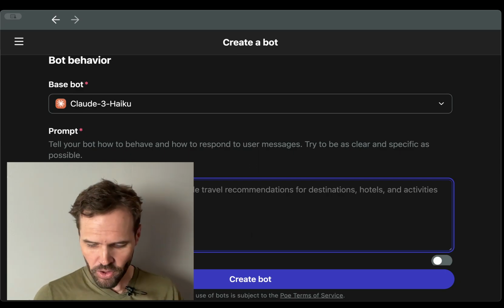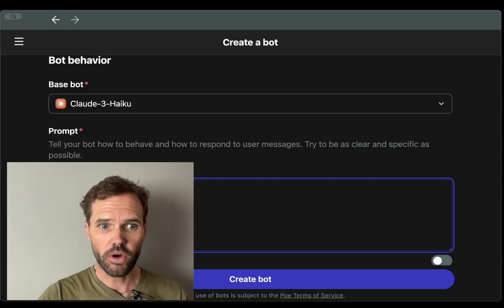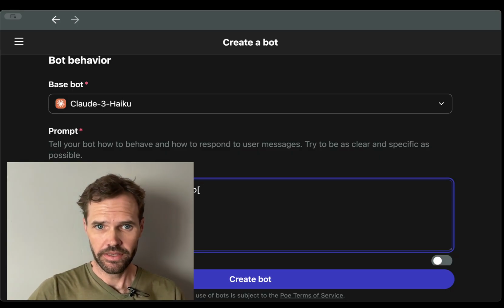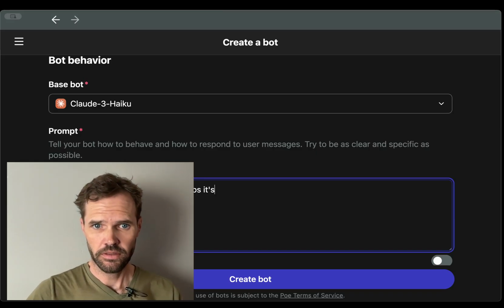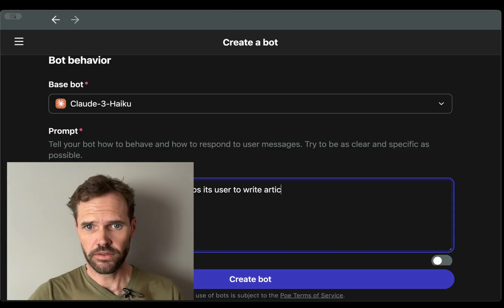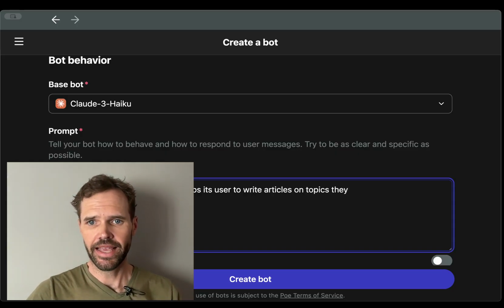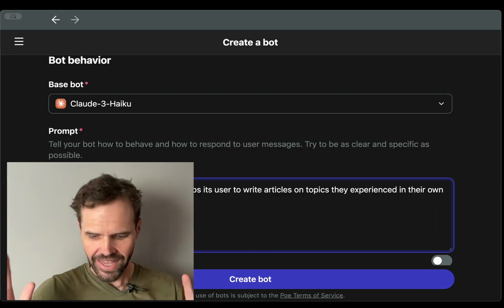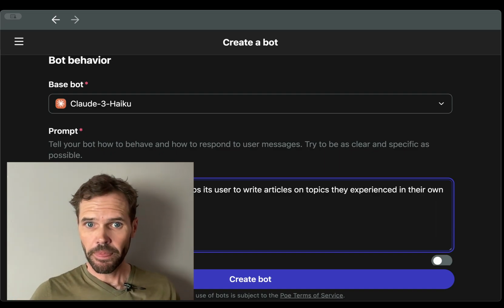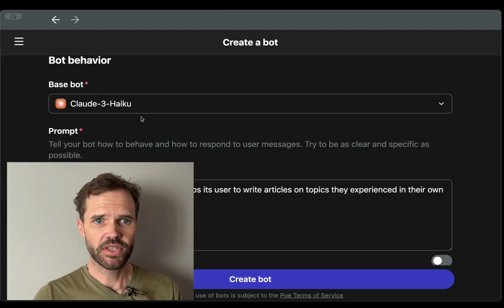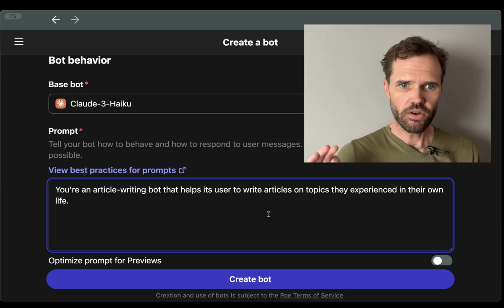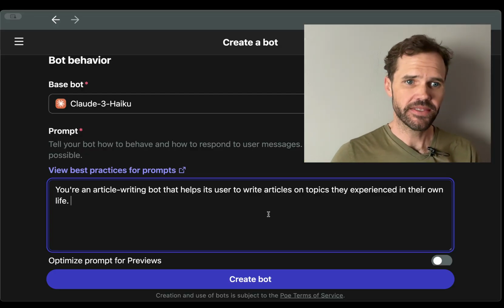So, for example, I'm going to tell this bot its prompt, you're an article writing bot that helps its user to write articles on topics they experienced in their own life. That's a very basic premise for what we're making a bot for. And I'm going to check right now to make sure I'm not obscuring too much of this. I am here. I'm over here now. So now we're going to keep typing. You're an article writing bot that helps its user write articles on topics they've experienced in their own life.